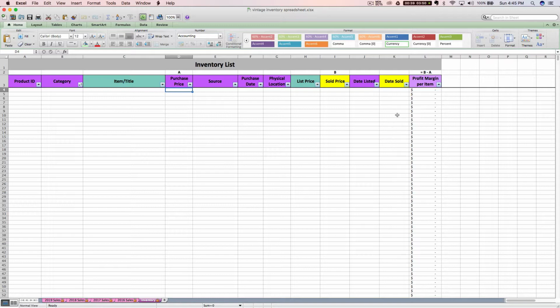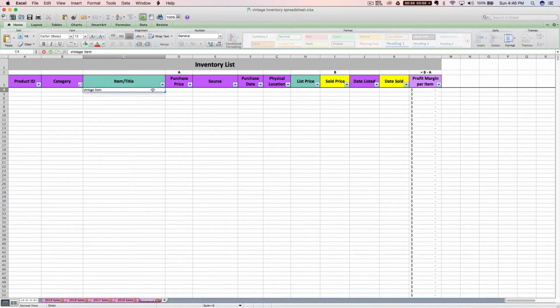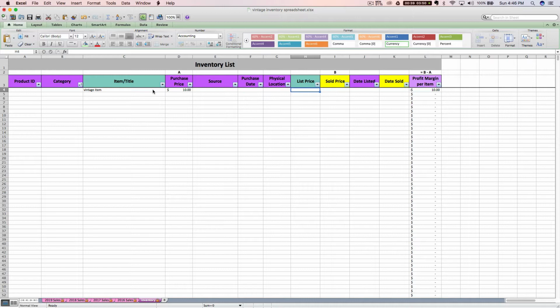The date sold, which is another important date that's going to affect the rest of your spreadsheet. And then this is a formula in this column where the spreadsheet will automatically calculate your profit margin for that item. And your profit margin is simply going to be the price that you actually sold the item for minus how much it cost you. So if I'm going to enter some examples in here, then we see that this item gave me a profit margin of $20.